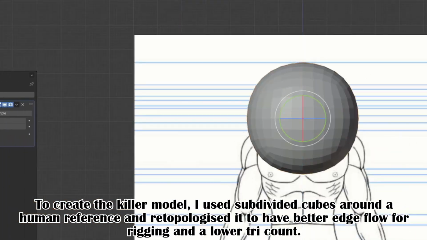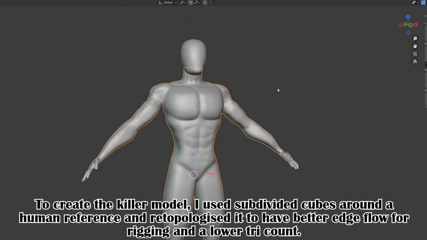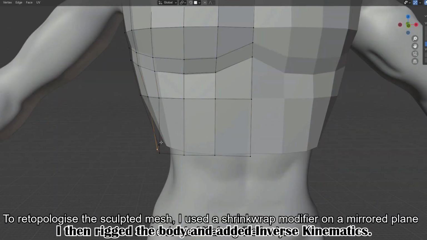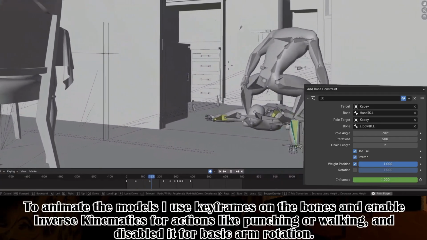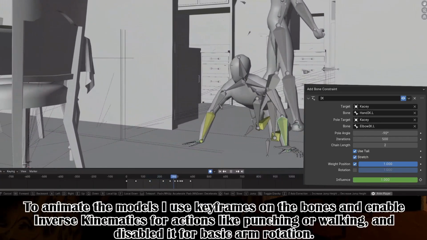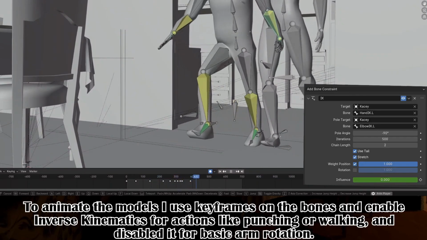To create the killer model, I used subdivided cubes around a human reference and retopologized it to have better edge flow for rigging and a lower tri count. I then rigged the body and added inverse kinematics. To animate the model, I used keyframes on the bones and enabled inverse kinematics for actions like punching or walking, and disabled it for basic arm rotation.